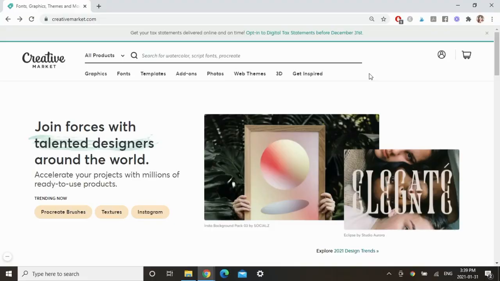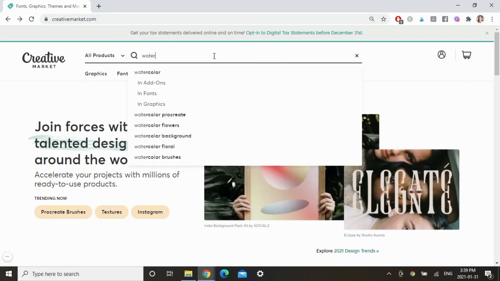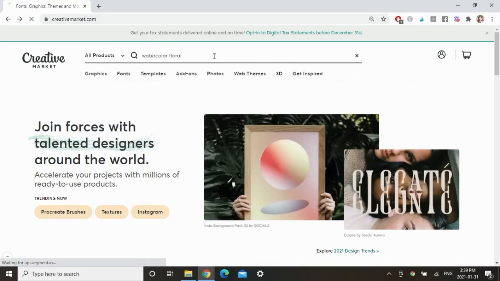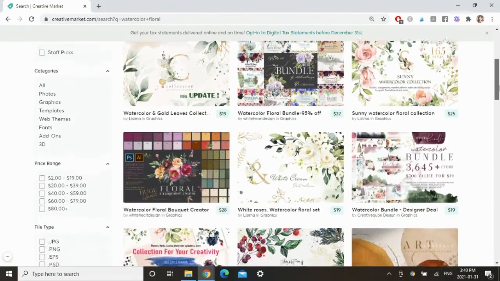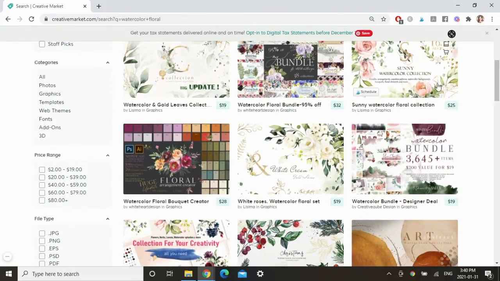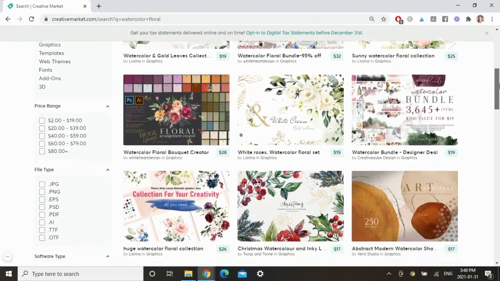Creative Market is a great platform for this, so let's look at some examples. Back on one of my favorite platforms, which is Creative Market, let's say I want to create floral packages. So I'm just going to type in watercolor floral. All of these floral packages are going to pop up just to give you ideas on what other artists are offering, and they're most likely separate PNG files that other artists can purchase and use for their own digital products.